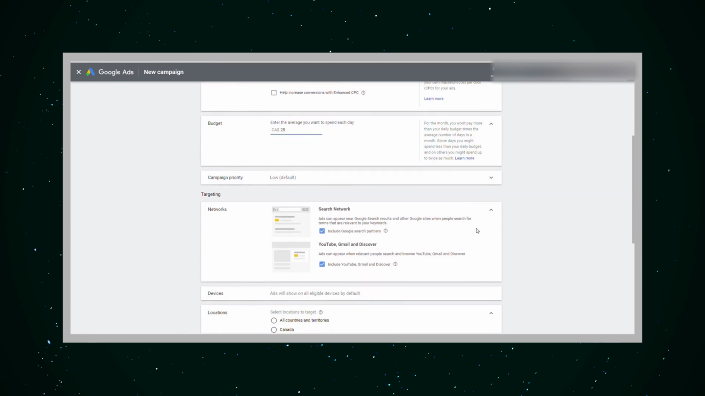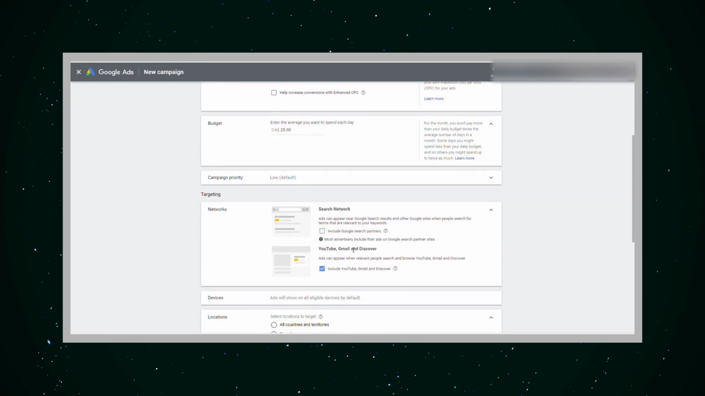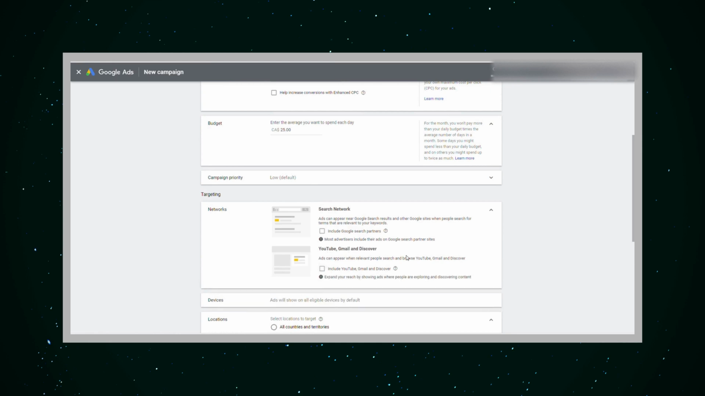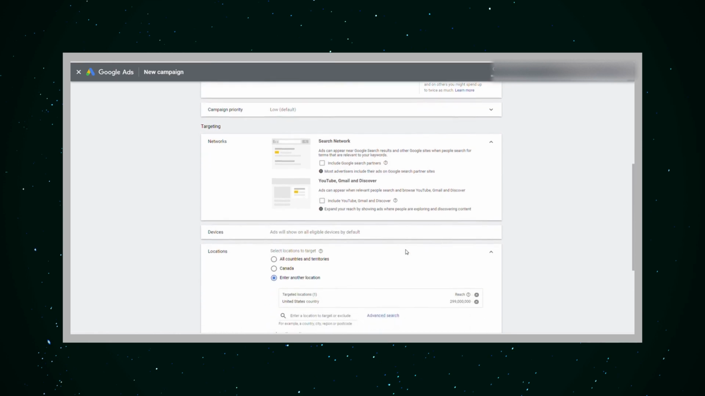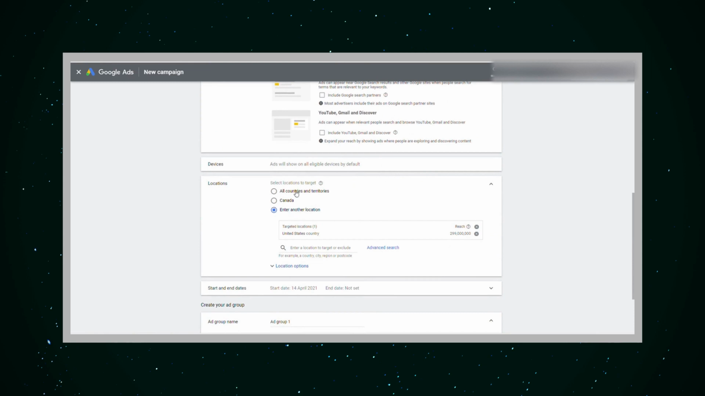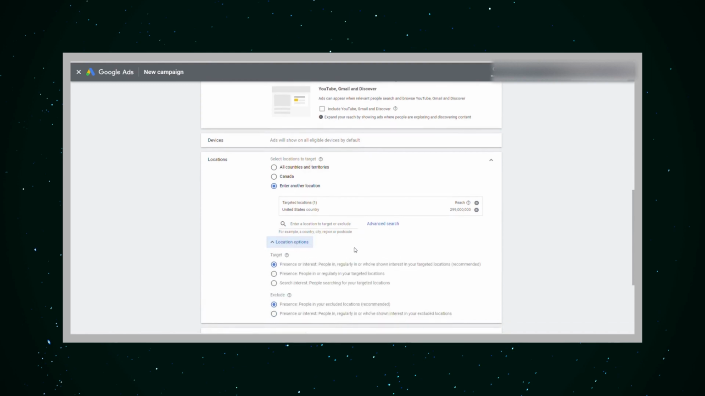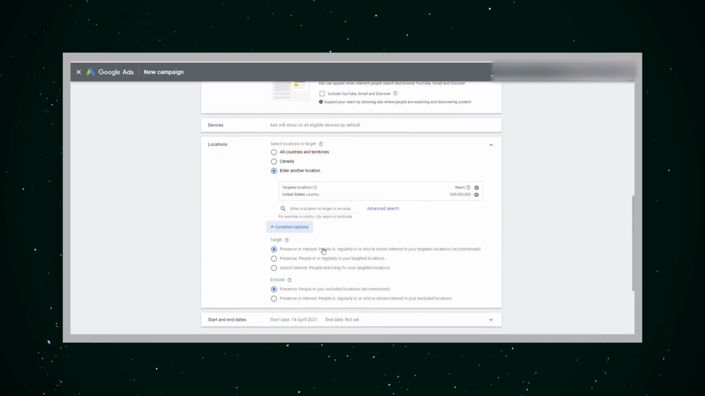And you want to turn off both Search Network and YouTube, Gmail, and Discover. We don't need any of that. For location, it doesn't matter where you live. You should always start testing your product only in the United States. And when you click on the location option down below, we want to target people who are only in the targeted location and exclude people who are not.